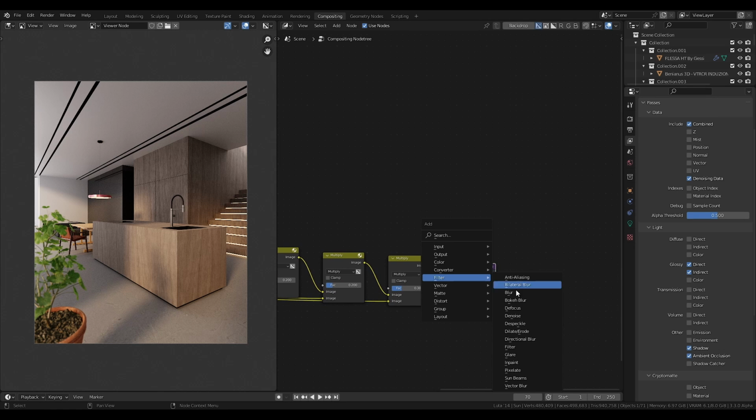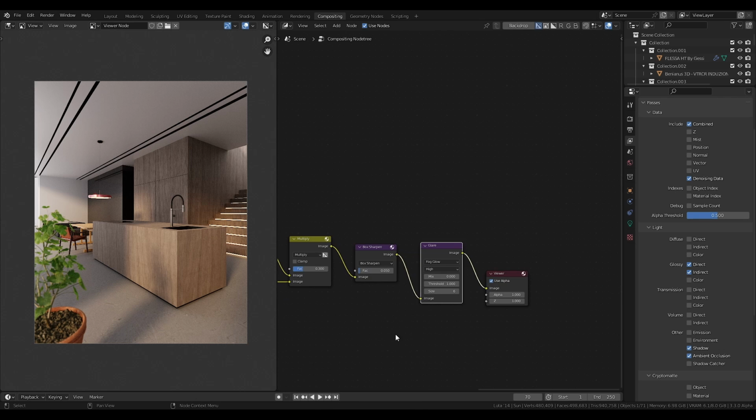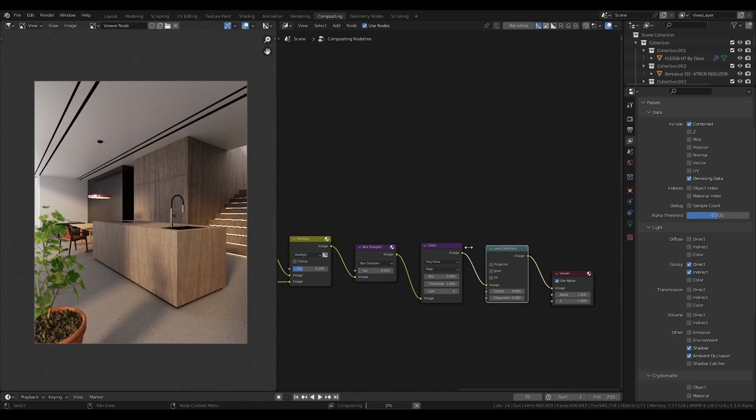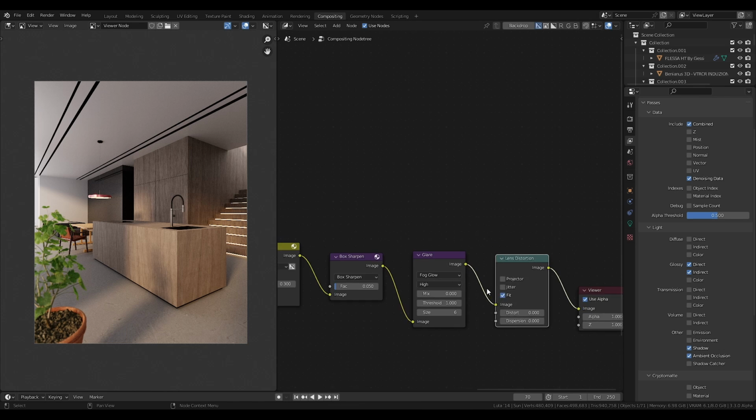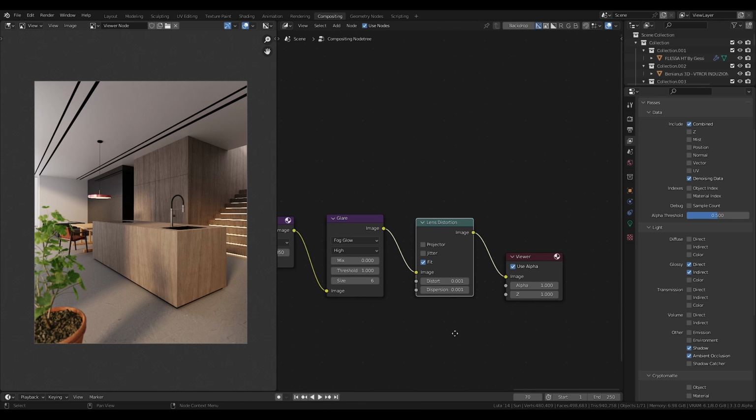The second effect is the glare. I don't love this streaks effect, so I need to change this to fog glow, change the quality to high and the size to 6. And the last effect is the lens distortion. I will go to distort, lens distortion, and check this fit option. Also change these values of distortion and dispersion to 0.001 because it's very important for your realism.